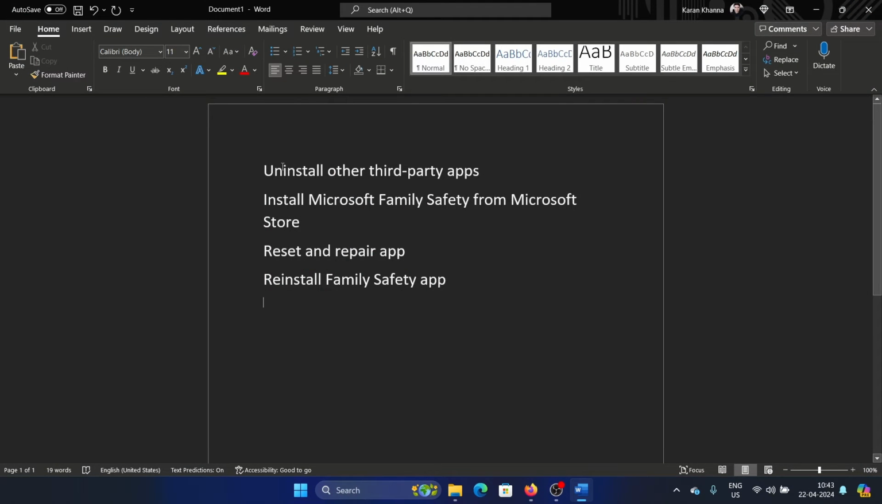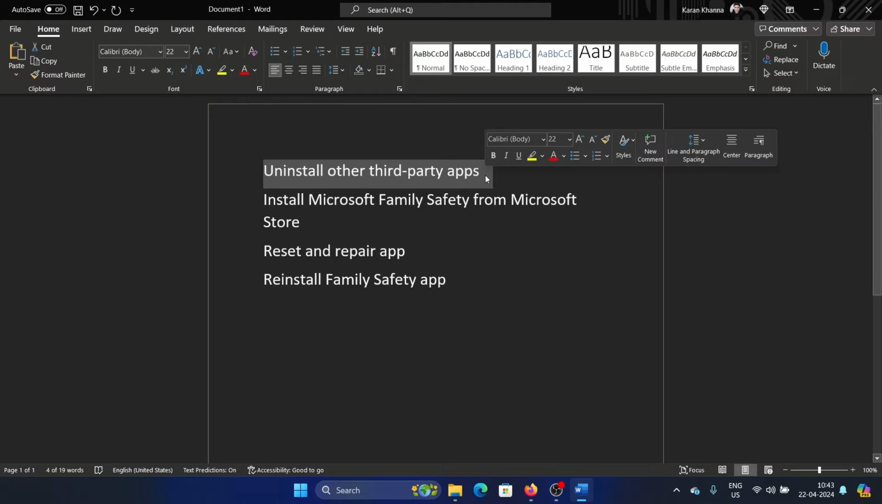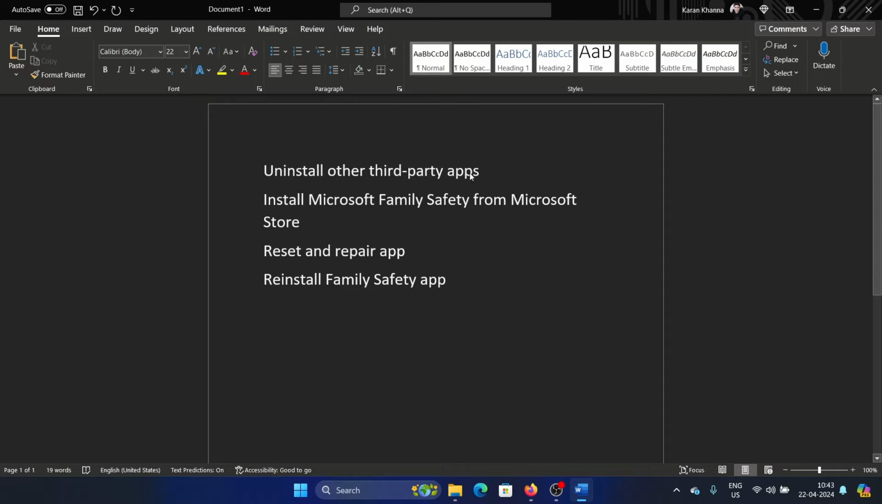Now, the main reason the Family Safety app doesn't work is because you have already installed other third-party family safety apps on your computer. And this is what most people do. They want to introduce parental controls to their computer, so they immediately jump into installing other family safety apps. Now, to remove this, the procedure is as follows.